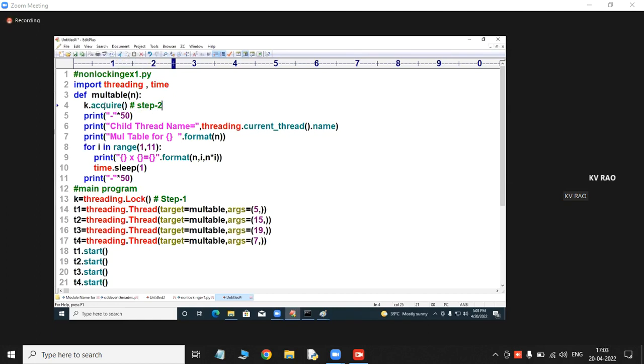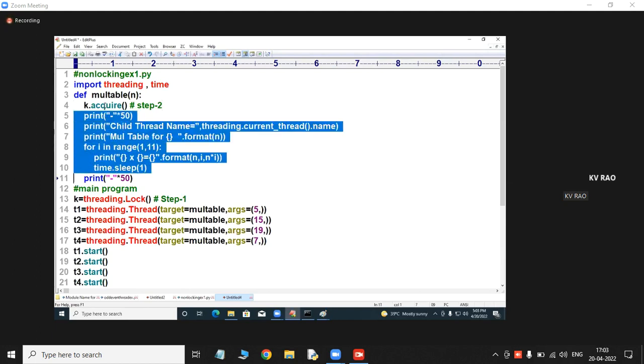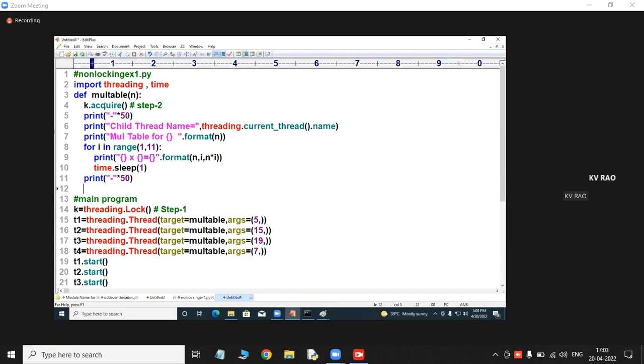Acquire. What do you mean by acquiring? Keep the bolt on the backside of the door. What are others doing? Waiting until I release my key. I acquired my lock. Then when I am going to release my key, after everything is over, what is that now? K dot, what is that?